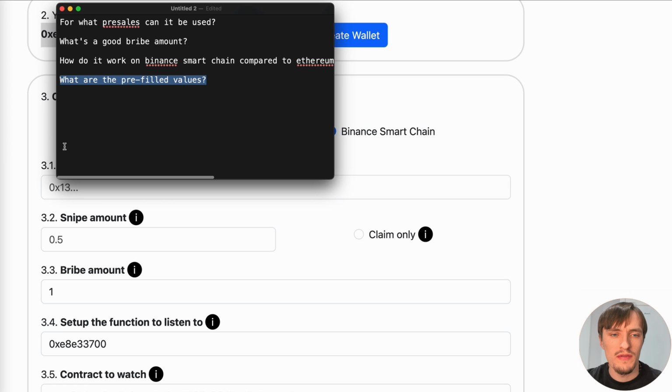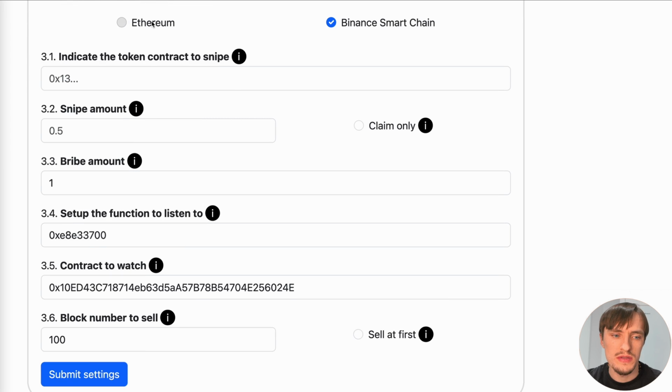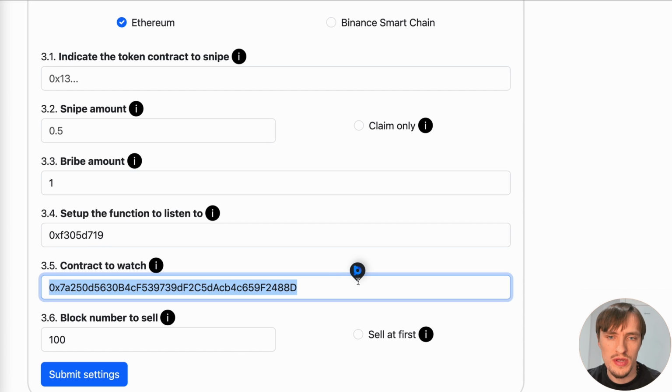What are the pre-filled values? Well, like I said, these values, the pre-filled values, are for the different variations on Ethereum and Binance. On Ethereum, it's Uniswap v2. Here on Binance, it's the PancakeSwap router. So that's about it.